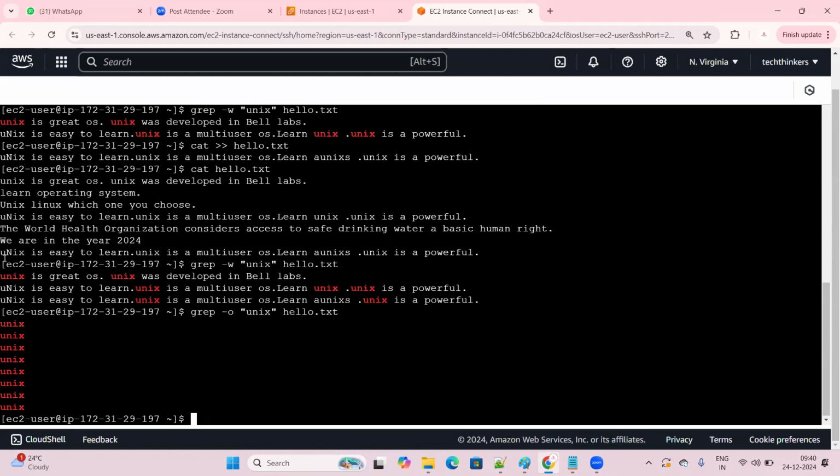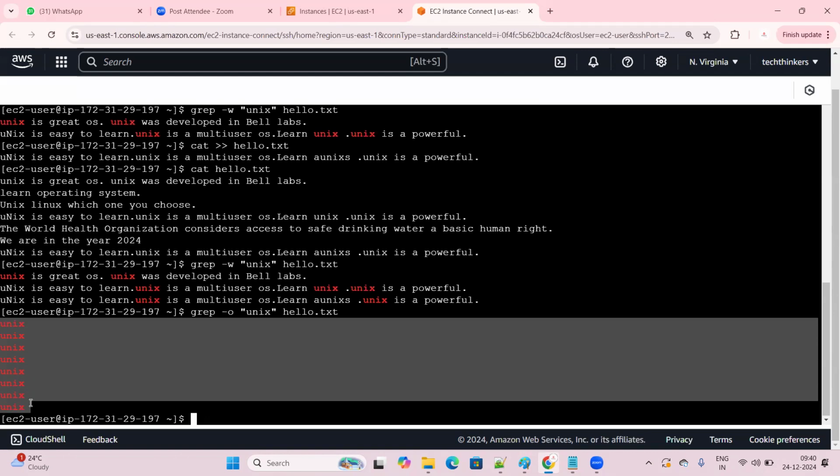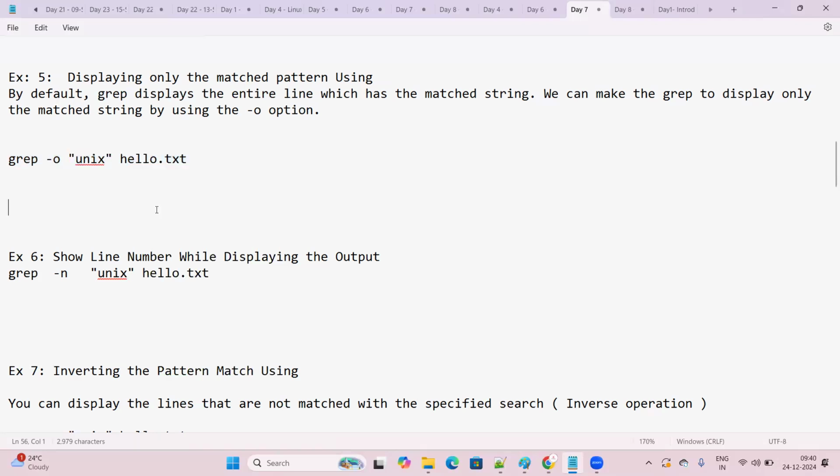Got it? So how many times is this Unix present? It is just printing the matches. So what is the use of this one? It is grep -o. Grep usually displays the entire line which has matched the string. We can also make grep display only the matched string by using the -o option. Only the matched strings will be printed.